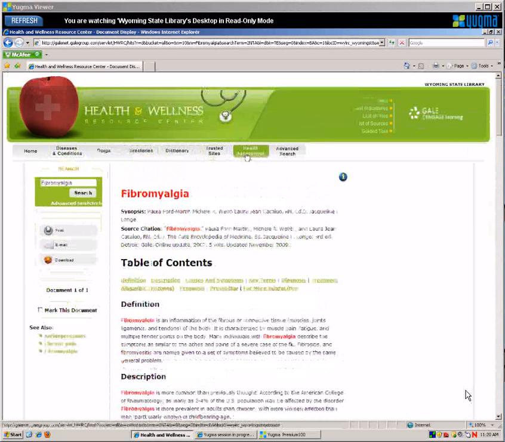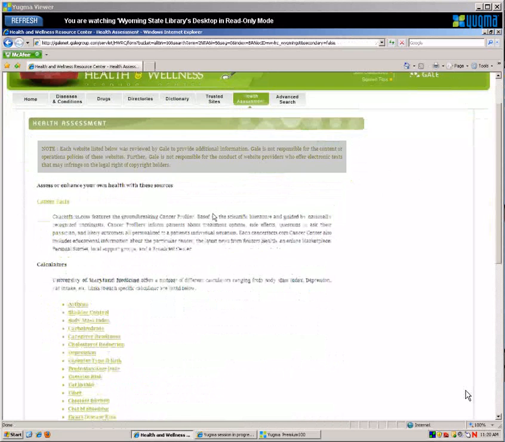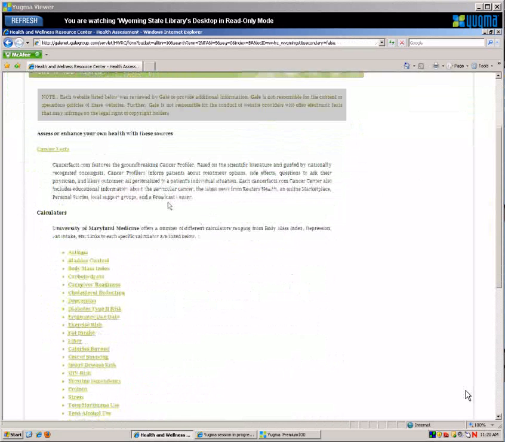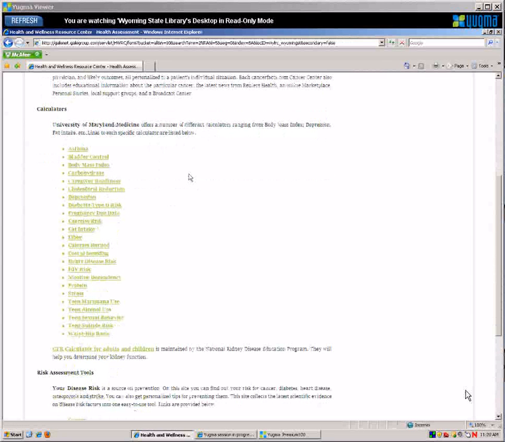The tab here for health assessment, let's take a look at that since that's a little different than some of the other ones. What this is giving you are some calculators as well as some other topics. So a little bit different. We saw that senior health was linked off of Medline Plus. There's information for teenagers. This one has these calculators so that you can go through, find out some background, and then get some information.